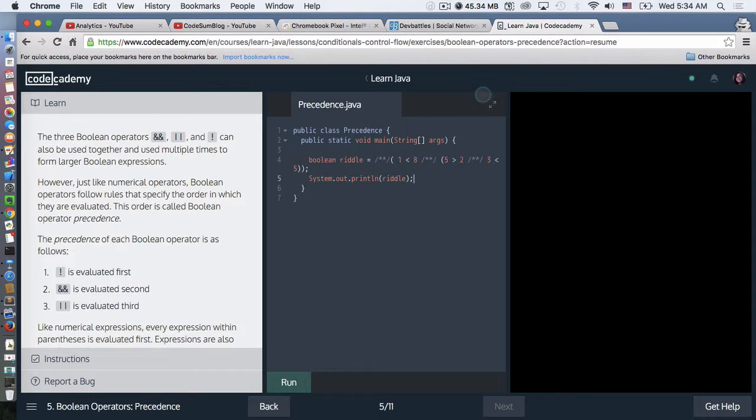Codecademy.com is a website I love, and they have a Java curriculum that's very, very good because Java is rather verbose compared to a modern language like Ruby. You can write a Rails app with very few lines of code versus Java, you really have to specify it. So Codecademy is a great website for muscle memory, for you to type Java over and over again until it sinks in. So now we're at lesson 5, Boolean operators, precedence.